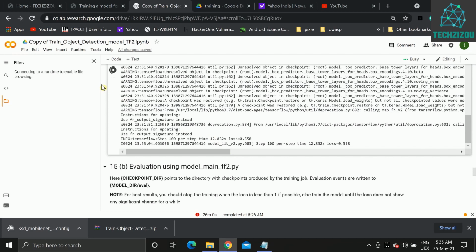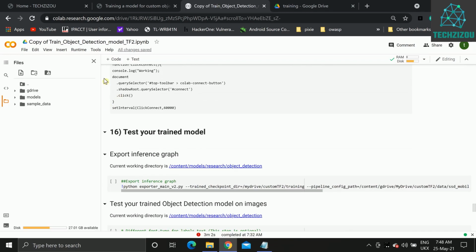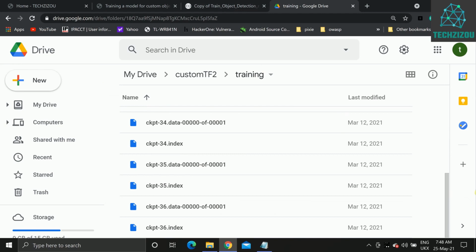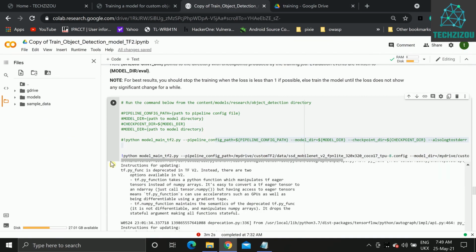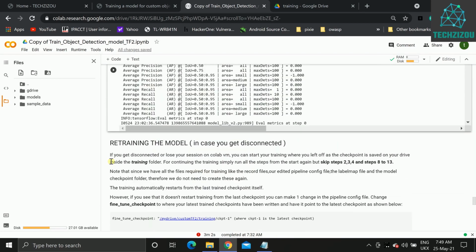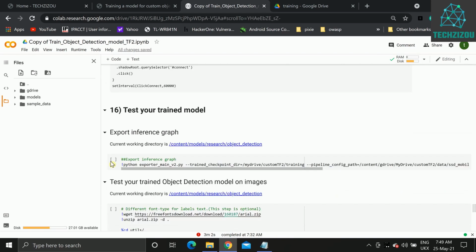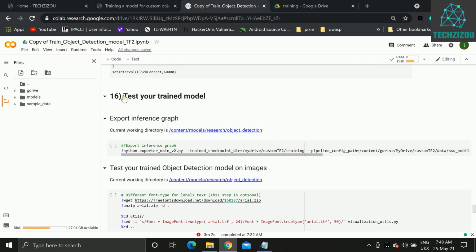I'll pause this here right now and come back later once all the steps are done. Once we finally trained, my loss had reached less than 0.1 at checkpoint 36. So I'll be using this checkpoint 36 to test my object detection model. Now we can move on to the next step after the training process.